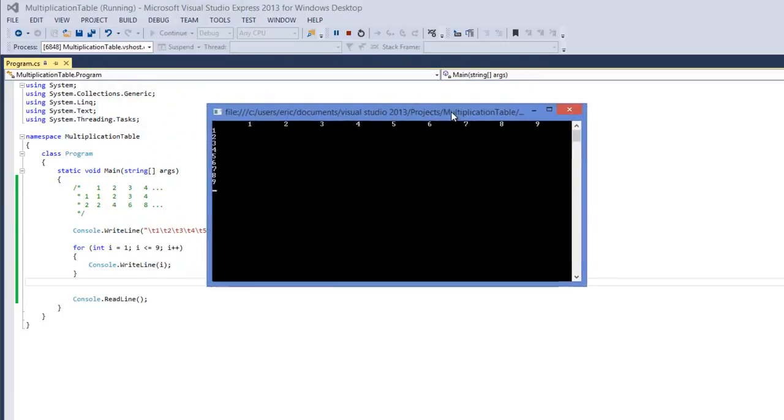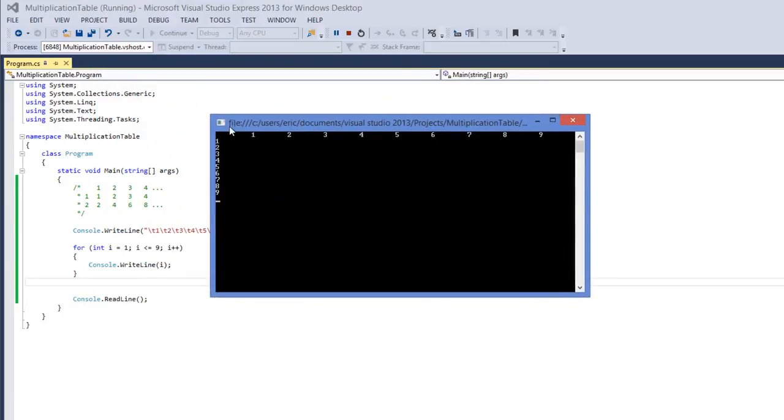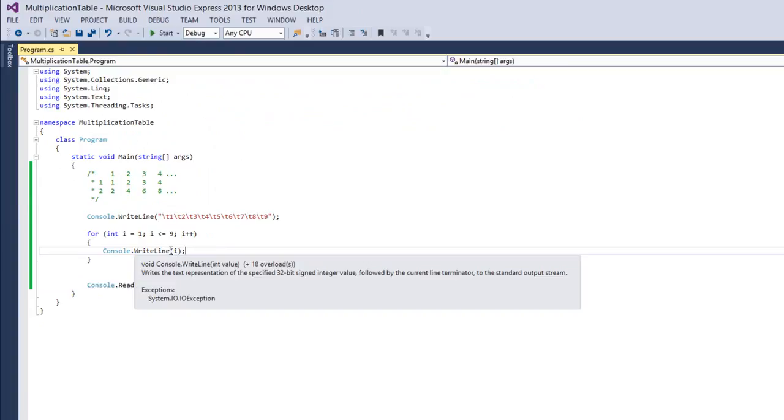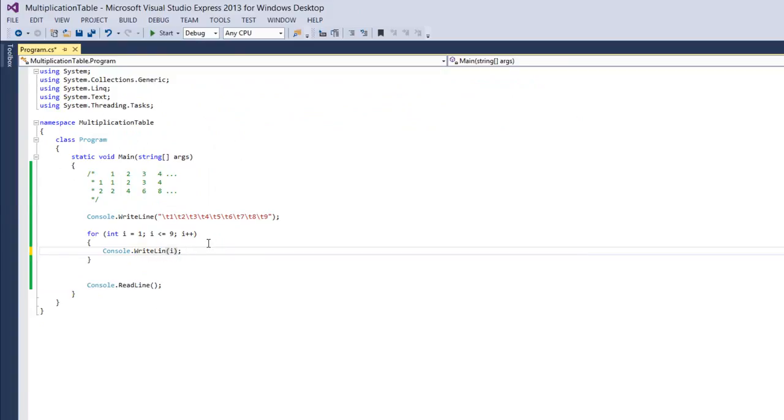So I run this, I've got 1 to 9 across, and I've got 1 to 9 down. So that's pretty good. Now, when I write the row header, I want to change this from a WriteLine to a Write because I want the rest of the numbers to appear in the same row. But now that I've got i going from 1 to 9, when i is 1, I want to multiply 1 against every number from 1 to 9.